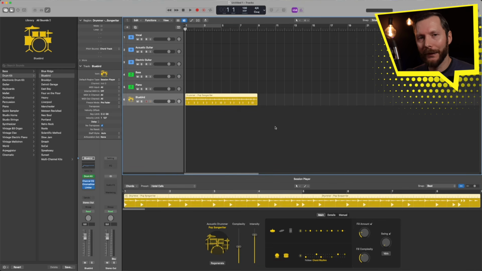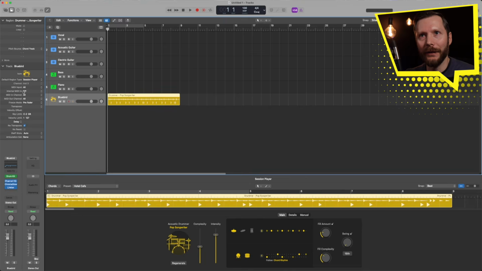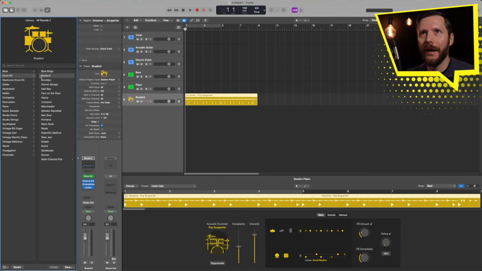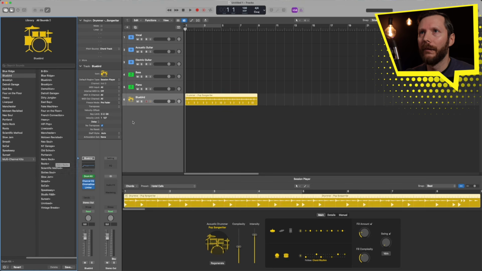Now with the drummer, one thing I'll show quickly that I like to do is in your library, and again, if you're not seeing this, just hit the letter Y on your keyboard. That'll open and close that. If you go down to multi-channel kits, right now you'll notice that there's just the 1 track here. So we don't have control over the volume of the individual drum kit pieces.